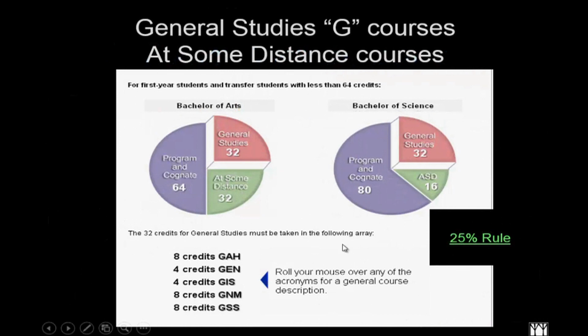The At Some Distance courses will change whether you're studying a Bachelor of Art, which is a pie cut in half. When you cut that pie in half, half of that half is general studies, the G courses, and the other half, 32 credits, which is 8 courses, are at some distance. So you have a lot of room for a minor there.